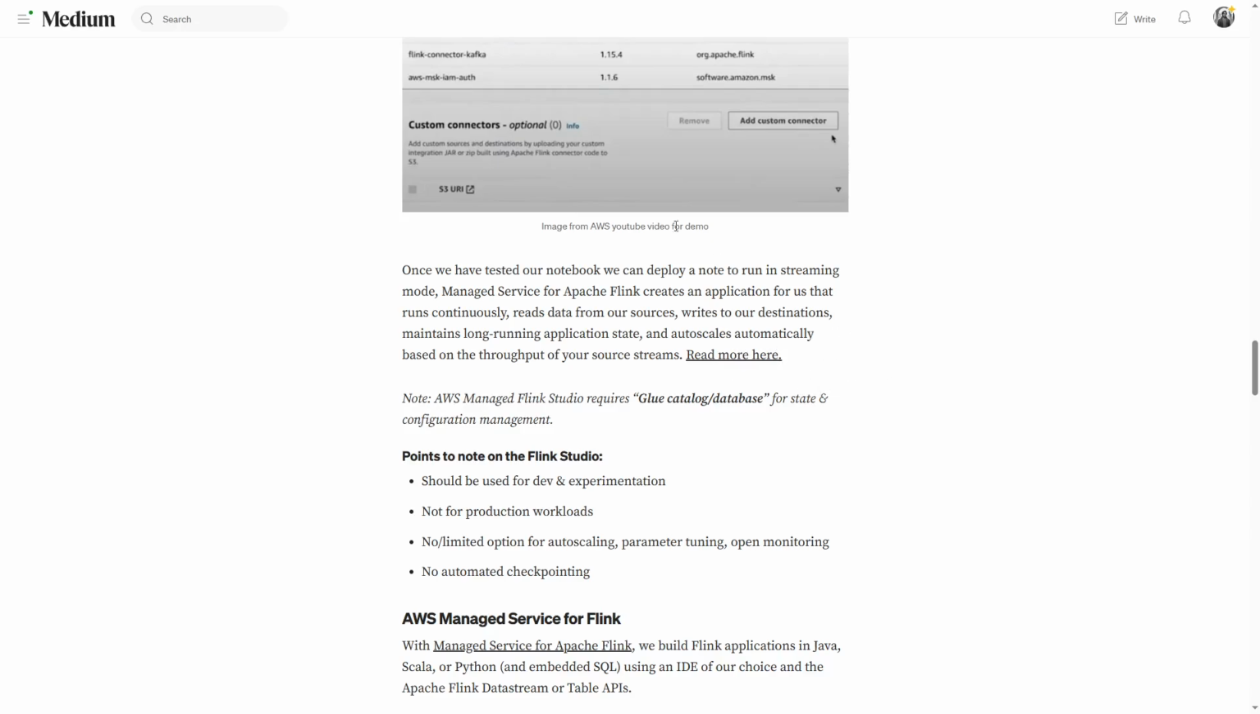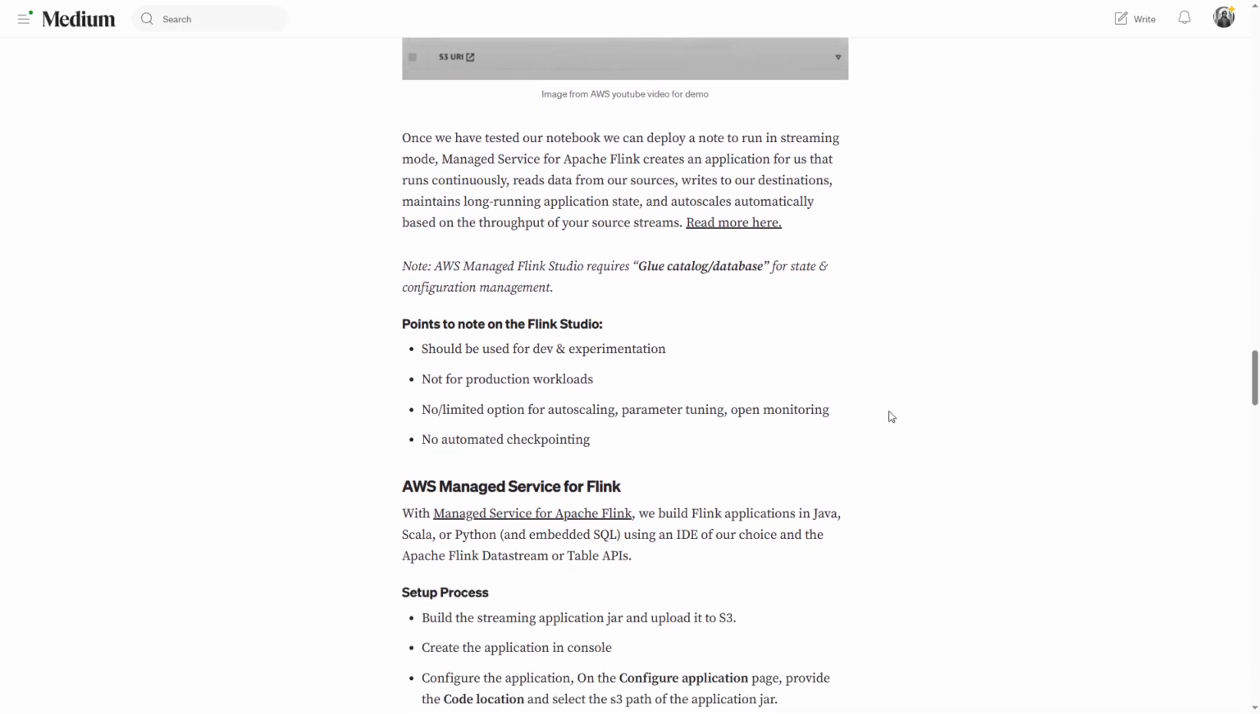There's good documentation as well on how to run a Flink job in notebook. Also, Flink Managed Studio requires a glue catalog database for state and configuration management. So that has to be created before we start the Flink job. We have seen this before creating the Flink application, you will have to create this catalog because the application creation asks for us to provide the catalog. If it is not there, it will create it as well, but generally it's a good practice to create it separately so that the separation of concern is there, that the application's life cycle is different than what the catalog's life cycle is.